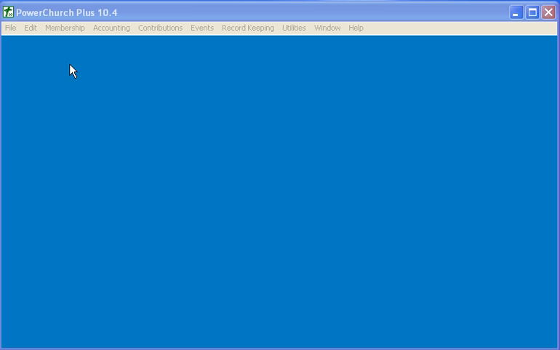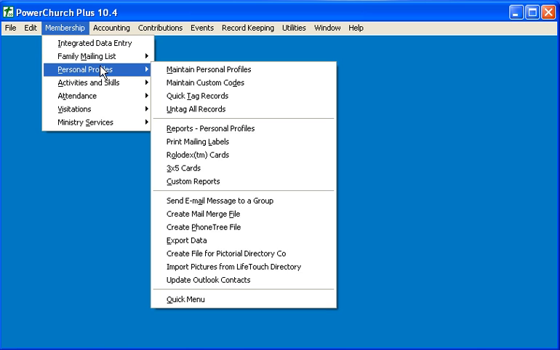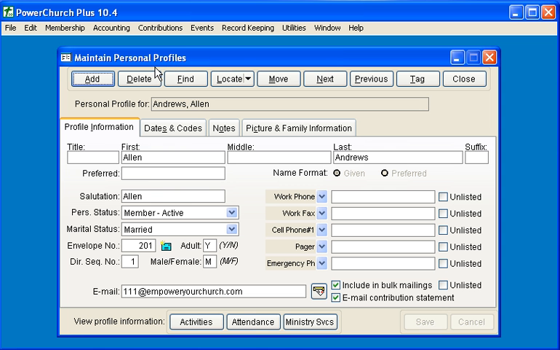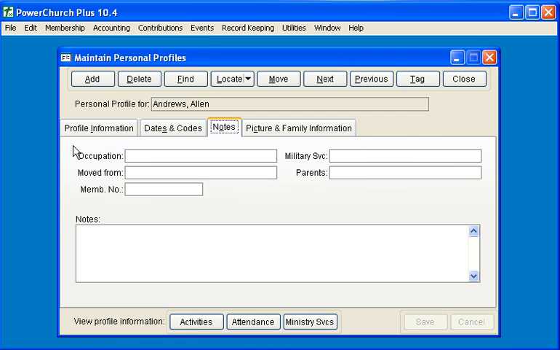To view the changes that we've made, we'll go to Personal Profiles, and click on the Notes tab, and notice now Remarks is gone and is a choice for Military Service Notes.